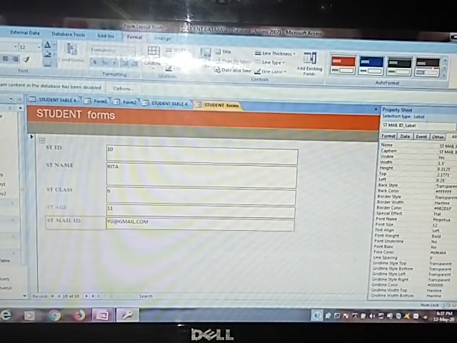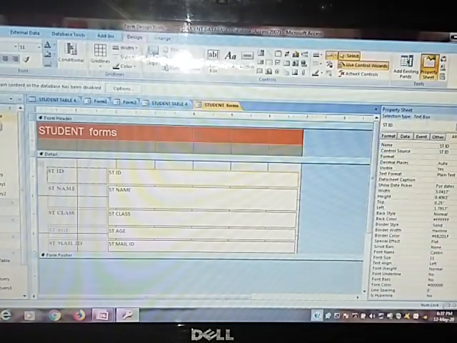Next is design view. Design view means that if you want to add a new field in your form, then you can add a new field through this design view. And design view allows you to design a form that includes a header and footer. You can include an image, and control which fields appear on the form. So that is the work of design view.